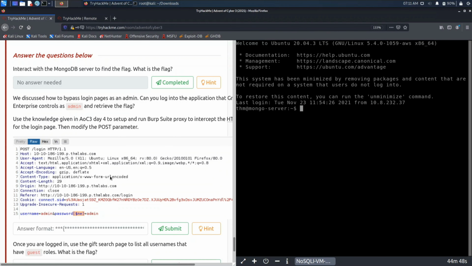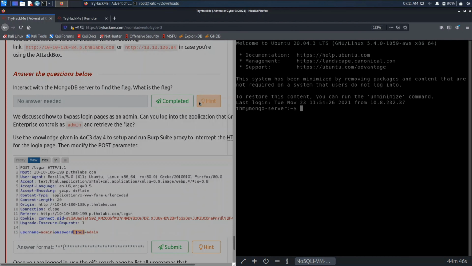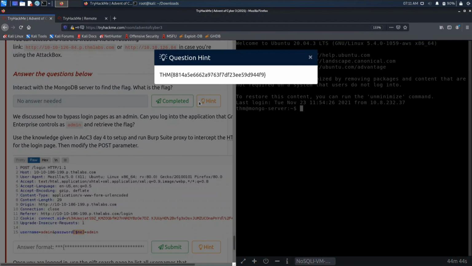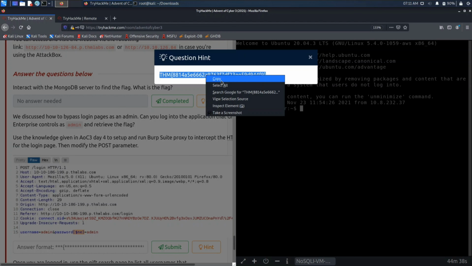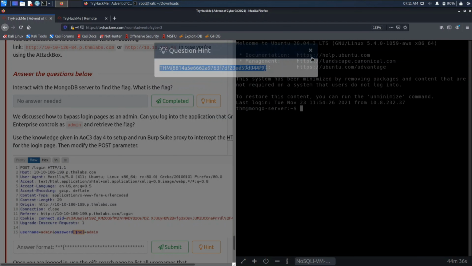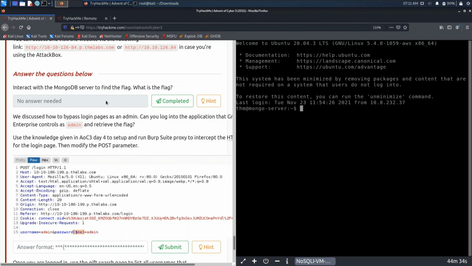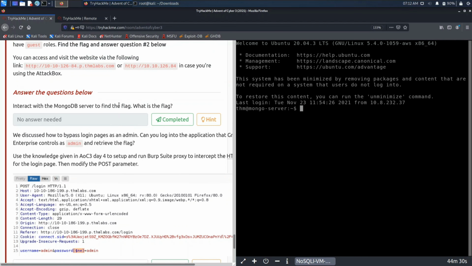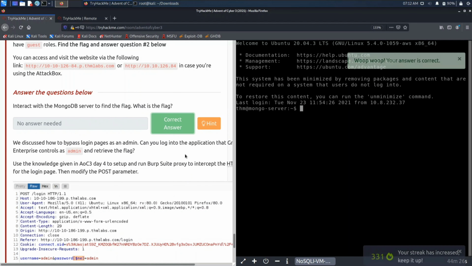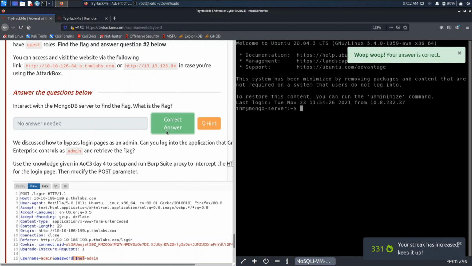Hmm, let's check the hint. What? The flag is given in the hint. I don't know what the matter is with this. We don't even need to enter the flag. I think it was just for interacting with the MongoDB server. Okay, anyways, let's go ahead.